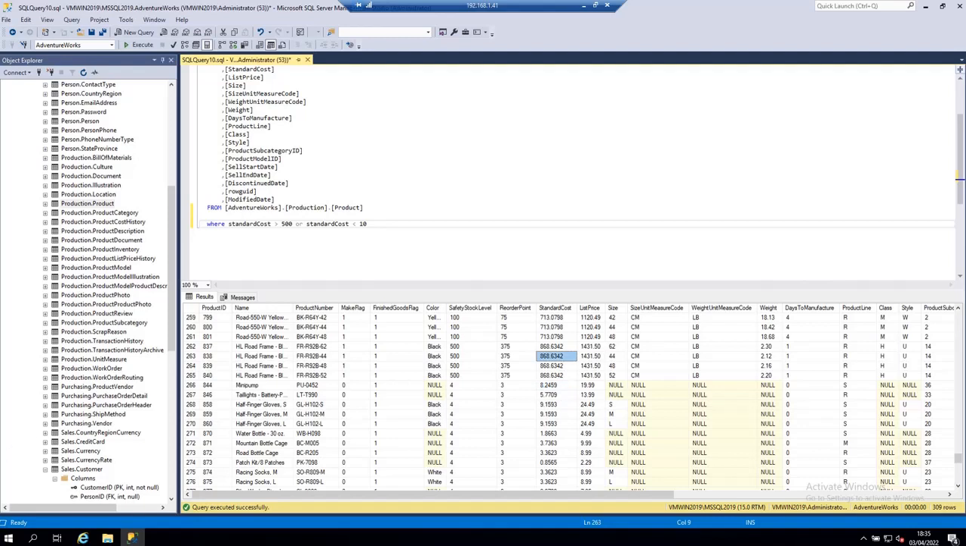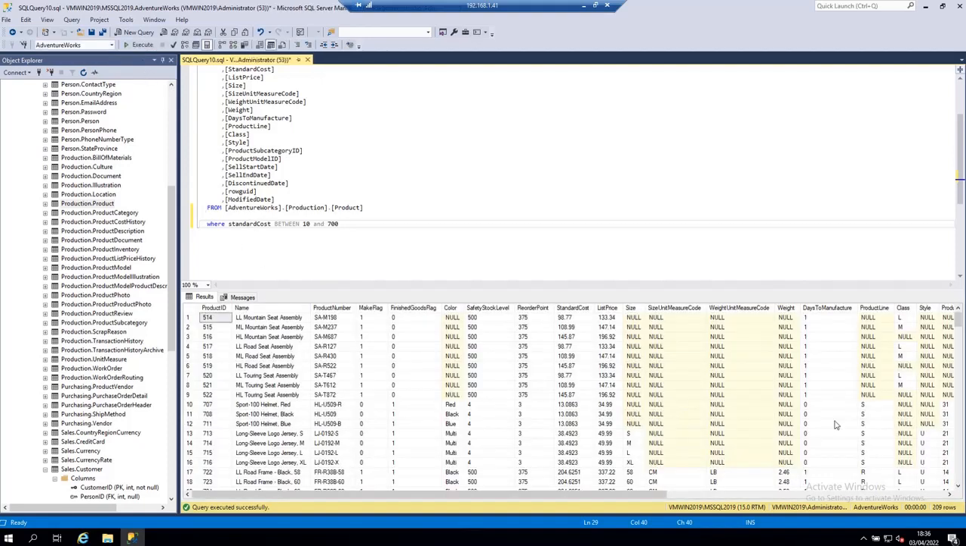You can also use the clause between to define a range. For example, we can say where standard cost between 10 and 700, which is going to find all the products that have the standard cost greater than 10 and less than 700. Let's run this query and we have 209 rows that meet this condition.